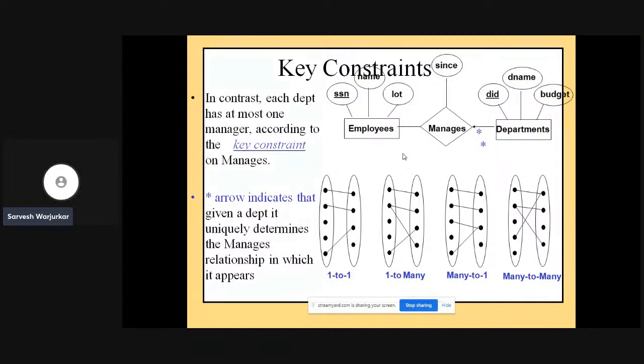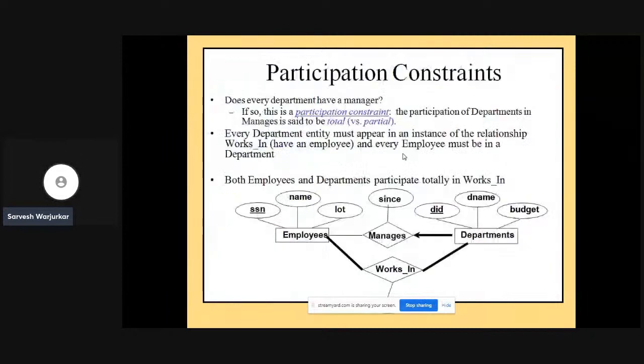Then the possible constraints are participation constraints, which I have already mentioned. There are two different types of constraints: one is total participation and another is partial participation. That is total versus partial. Total means that each entity is involved in the relationship, and total participation is represented by double lines or dark lines.